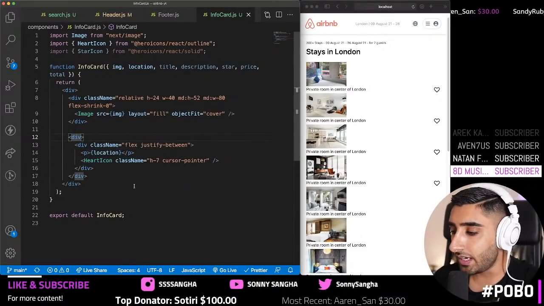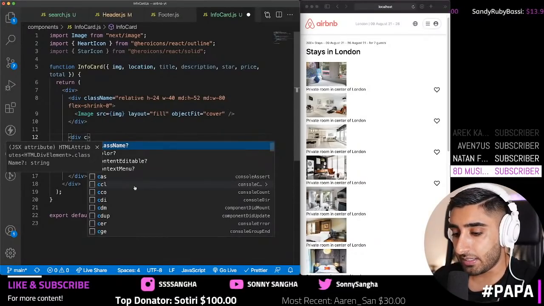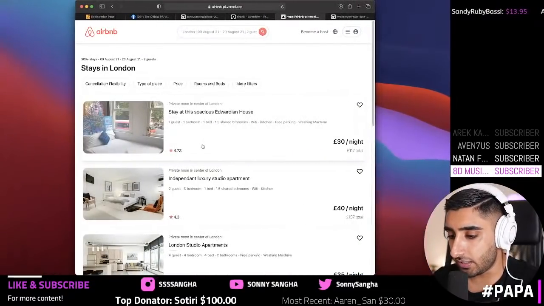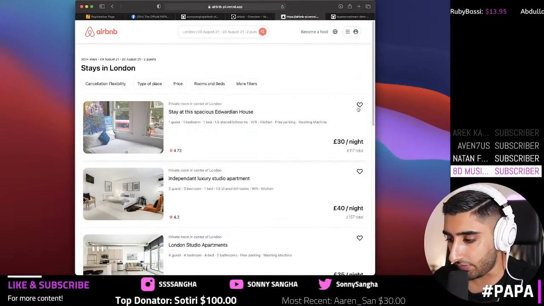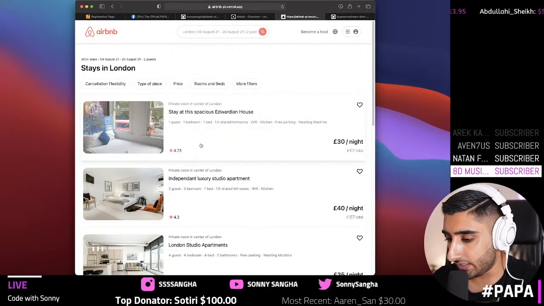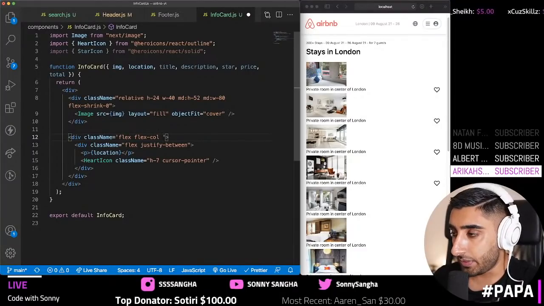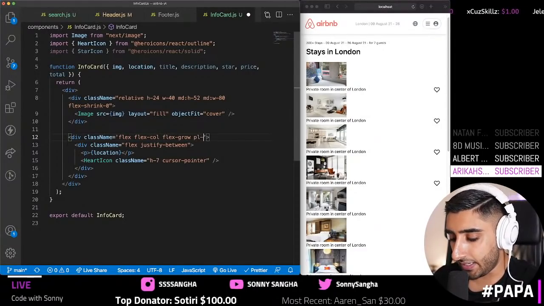The overall div that surrounds everything, I'm going to actually style that one a little bit as well. I'm going to say that this class name is going to resemble this part of the div here. I want that to be a flexbox column, and that way everything stacks up on top of each other. So this is a flex column, okay? And we're going to say that should grow, so flex grow, and padding left of 5.